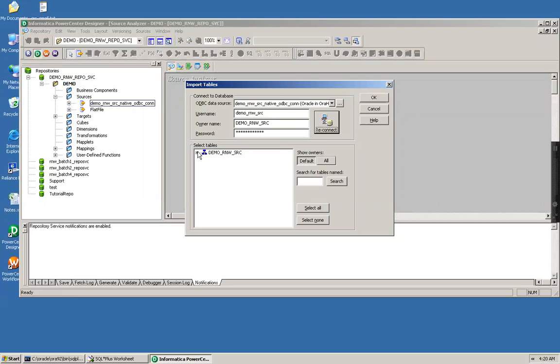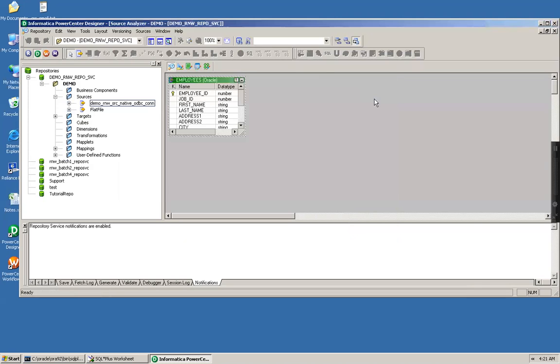Once I connect, you can see all the tables. Here there is a table called employees. So I'm importing this employees from here, and on this employees, I am supposed to get all the values of the employee only for job ID equal to 2. That is the expectation for this particular example.